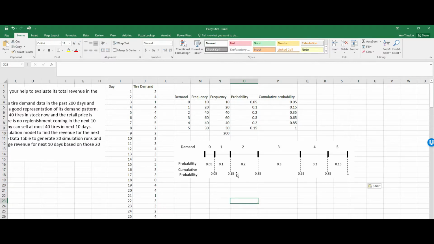And with that, what we're going to do is to ask Excel to draw a number between 0 and 1. Give me a number between 0 and 1. Okay, so let's say Excel gives you 0.5. And where does 0.5 belong in this line? Well, turns out that it's over here in the middle of this line. And this point belongs to the bucket for demand 3. And we will conclude that the simulated demand is 3 in this case. So that's how we will generate simulated demand.